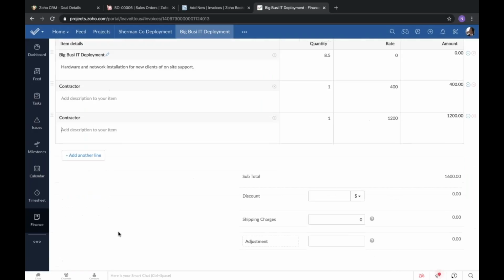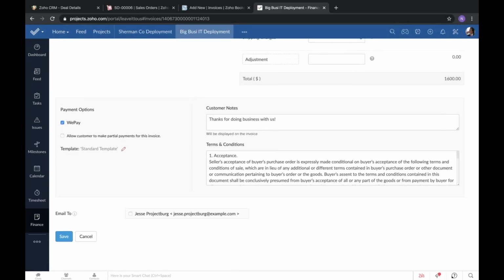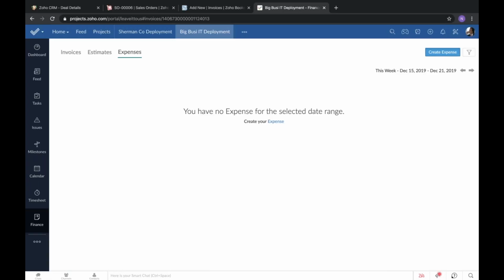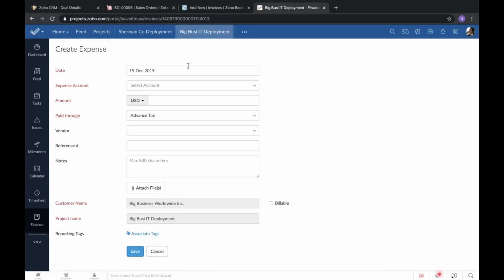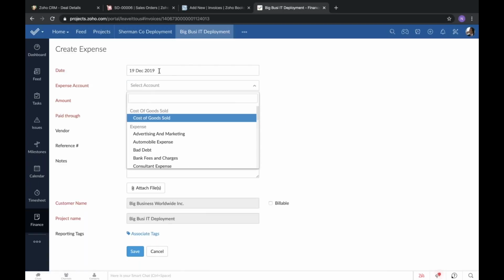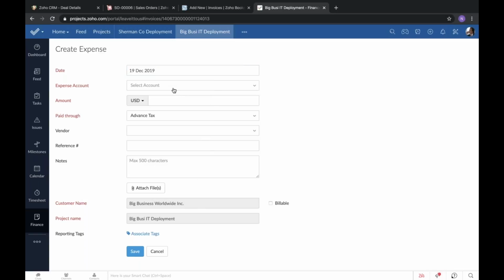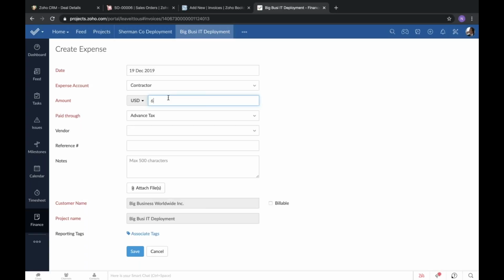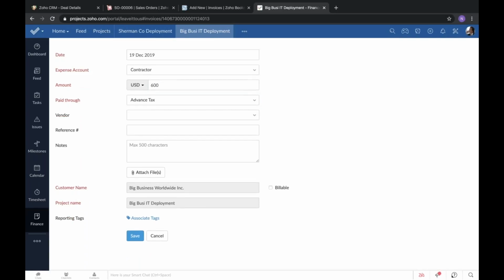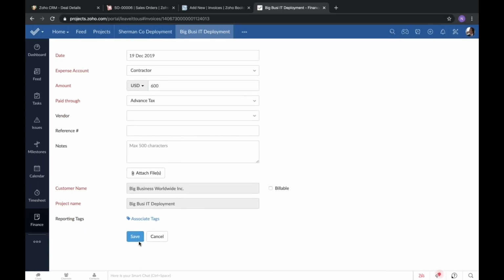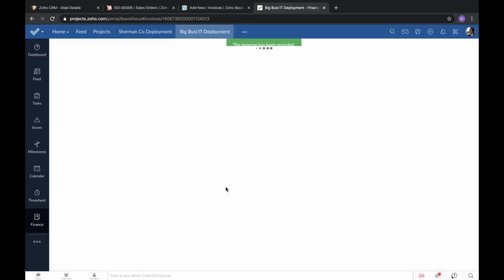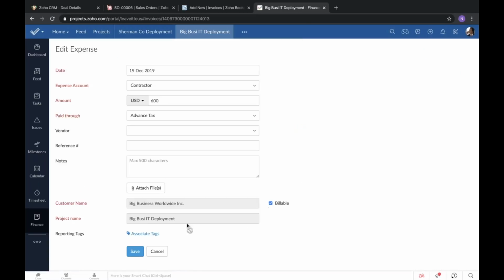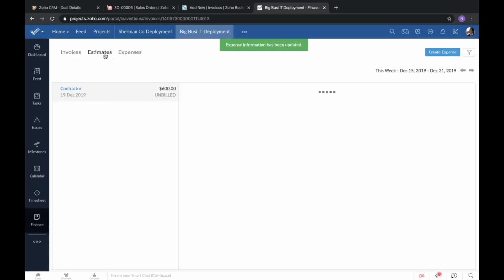Actually, I'll show you how you would deal with contractors first. If I wanted to have contractors that I want to bill for, this is what I would do: I'd add an expense for the contractor. I could just say contractor charge, it was $600, and I could save that. And I would want to actually mark this as billable, so it was marked as non-billable. Mark this as billable.